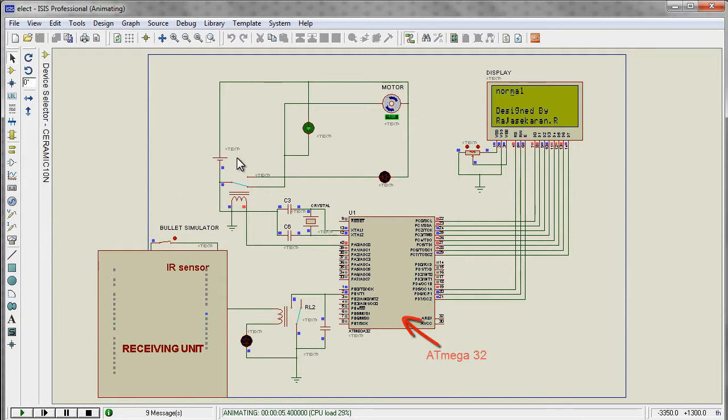The receiving unit receives the bullet, and the IR sensor senses the bullet and sends the bullet receive signal to the microcontroller. The microcontroller's port B pin 1 checks the bullet receive signal every 30 milliseconds from the timer relay, and the bullet receive signal is indicated by the bullet receiving indicator.